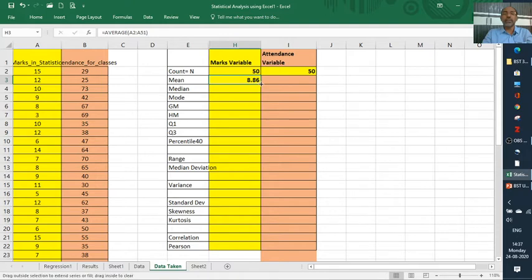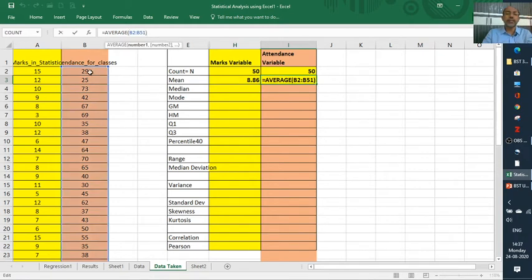Okay, the same is calculated automatically for the attendance, 49.52. Since the secondary data has been taken, the data is in the second column, that is B column. Okay, so like that you can calculate median.